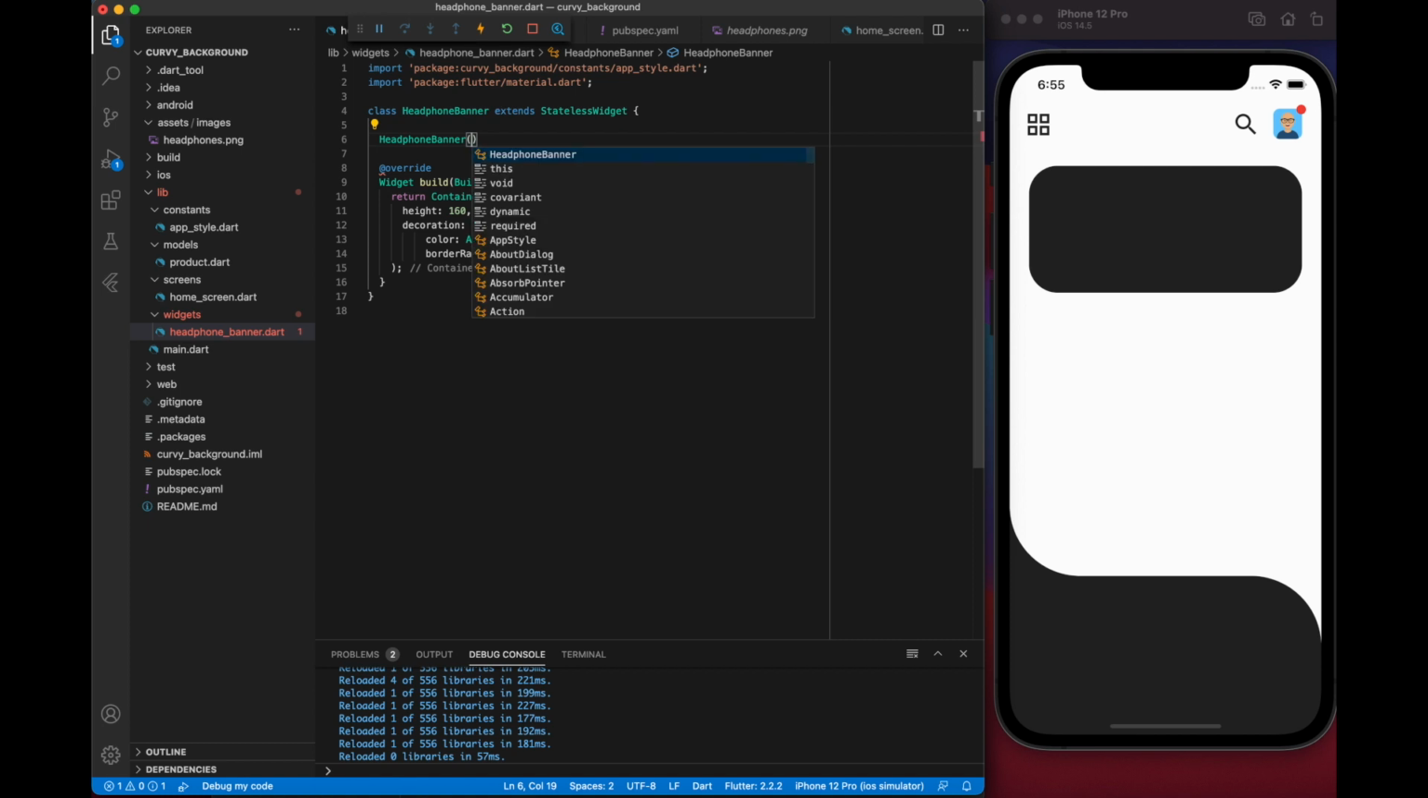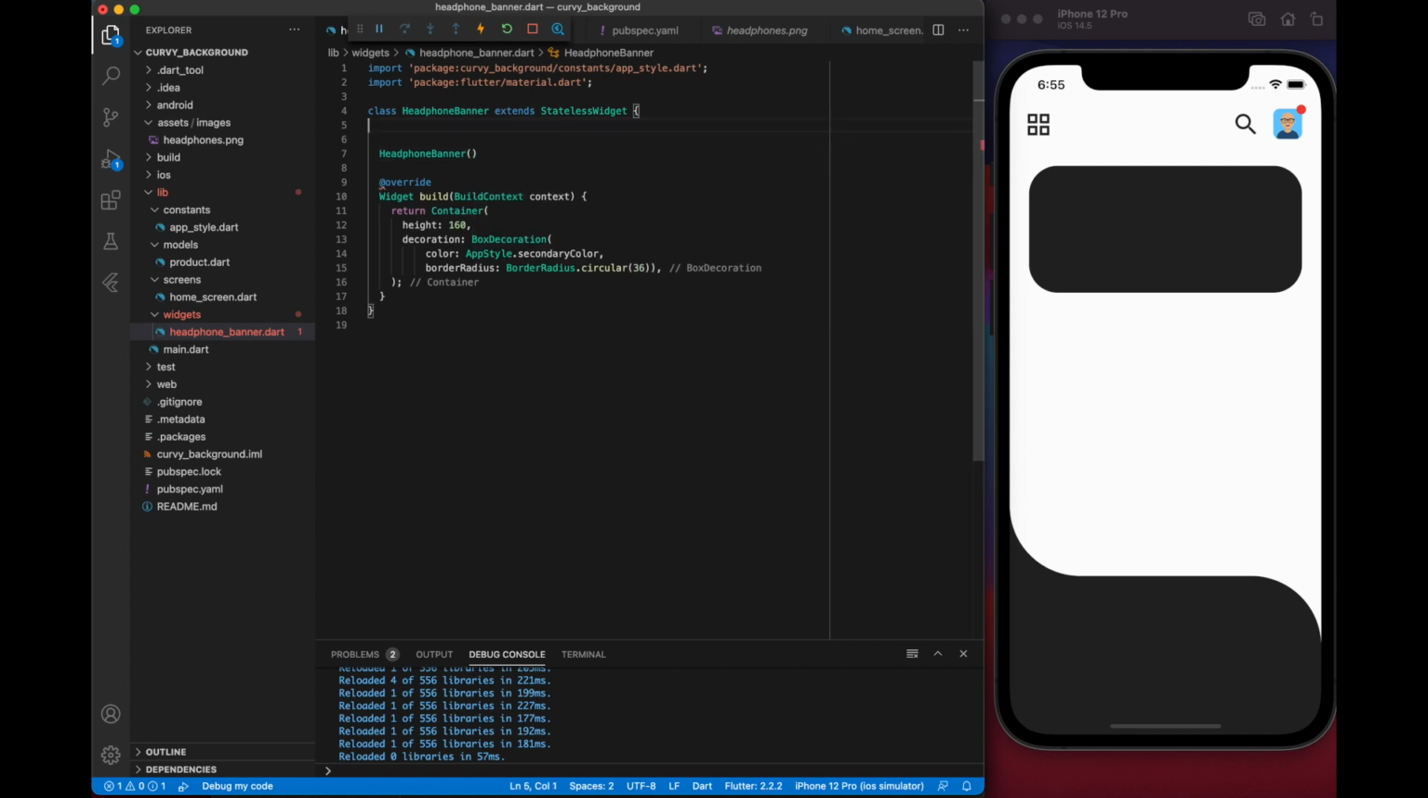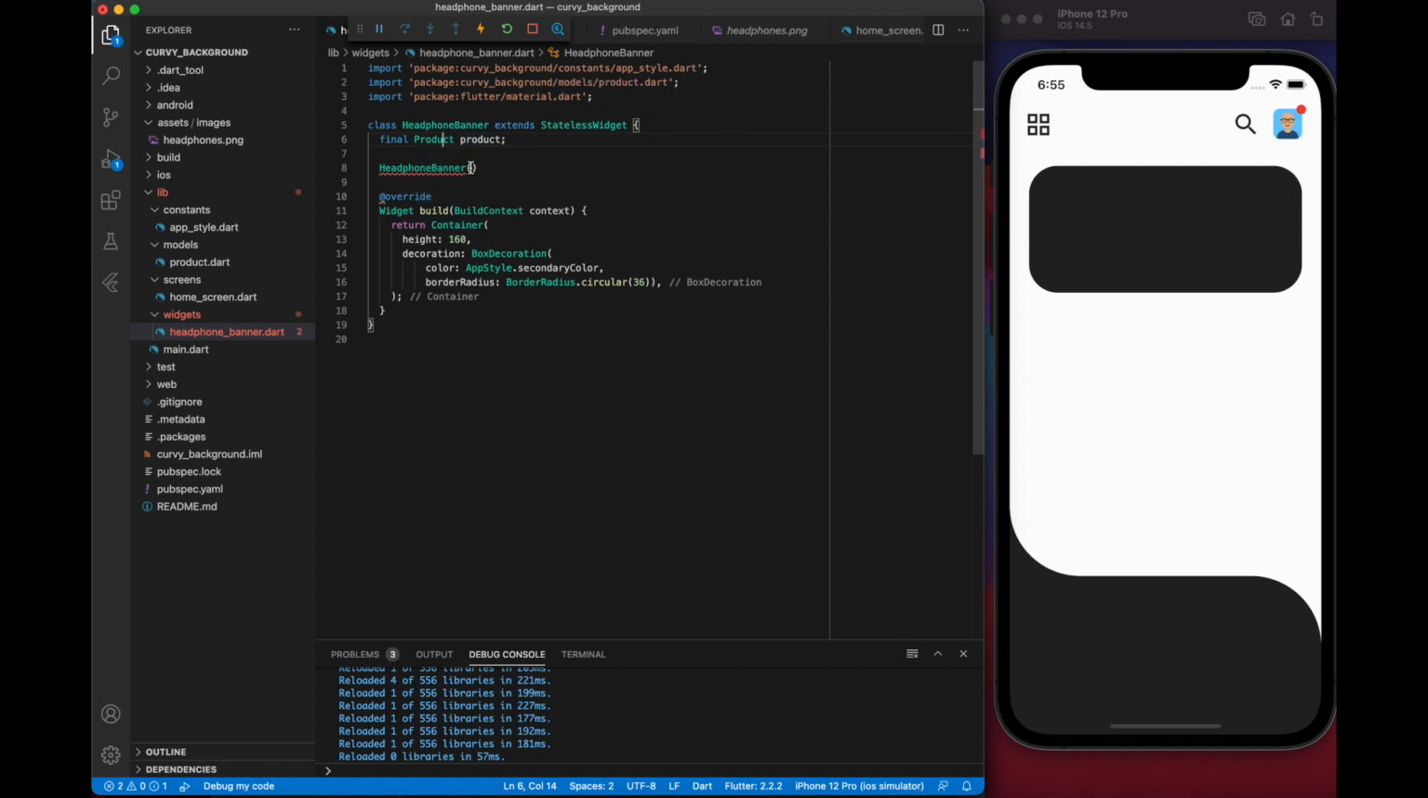And so what I'm going to do is create a final field here called final product, and we're going to import the product model, and we're going to add the product to our constructor. And we are in a stateless widget, but if you're initializing the field as a final and you're not changing it, you can use extra models and variables like this even inside of your stateless widgets.